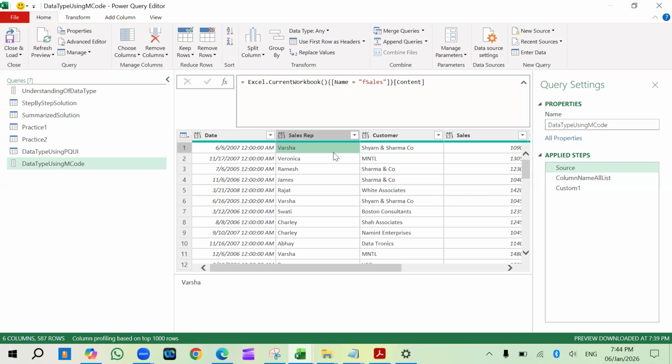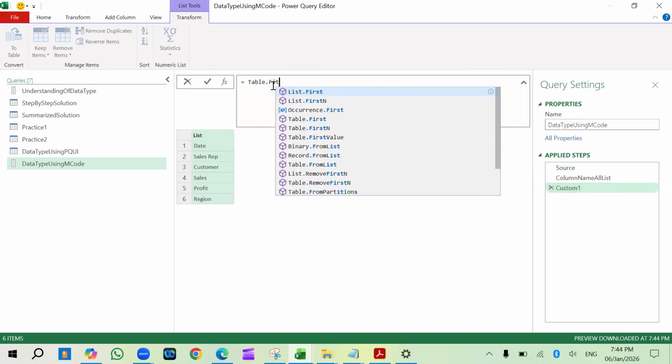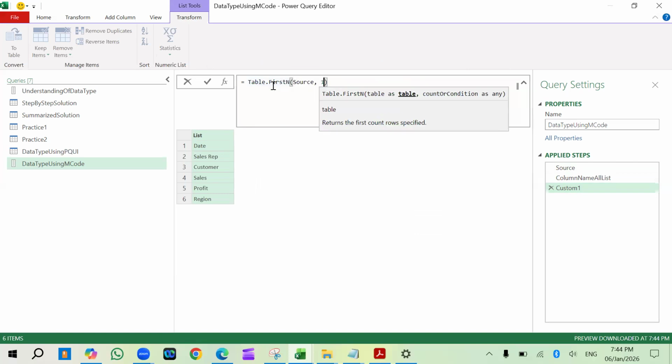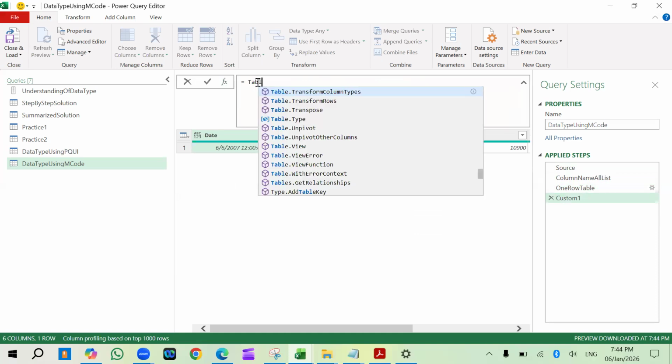So for that purpose, I'm going to create a one row table. Table.First, using this function, I can convert my complete table into a one row table. Let me rename this particular step as one row table. And now in the next step, I will go to each and every column of this particular table and then identify the data type.